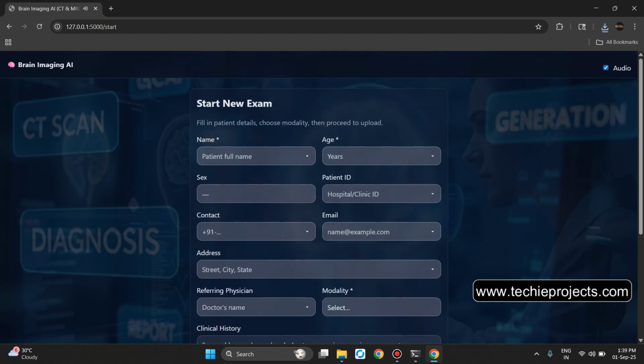You can toggle audio in the top right. This project is developed using the Python language, and the Flask framework is used to develop the graphical user interface.